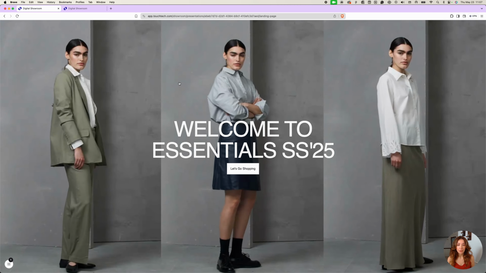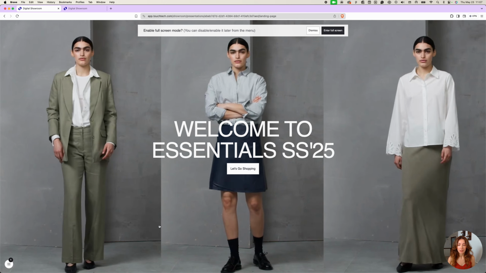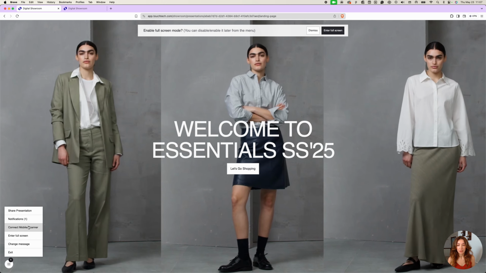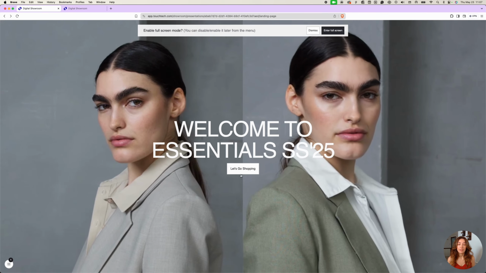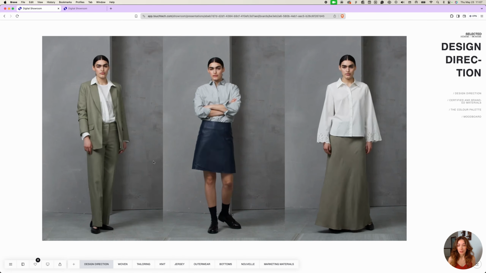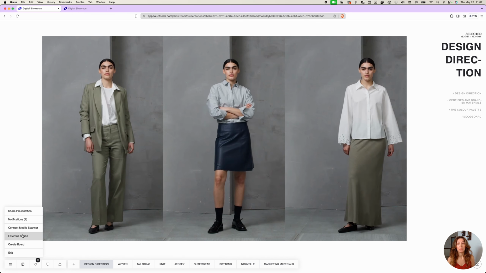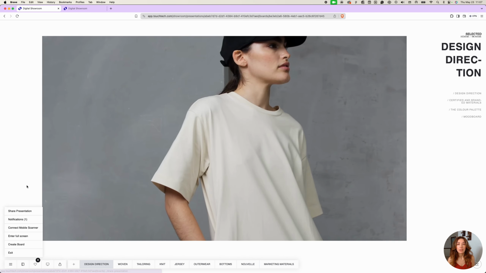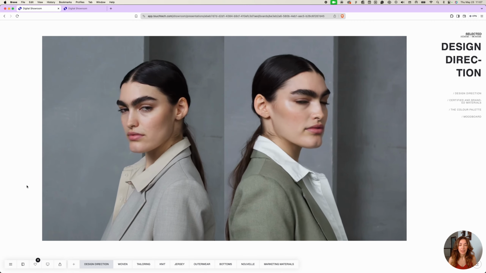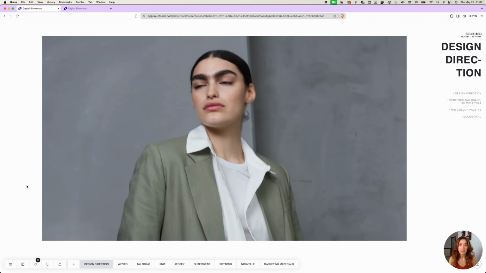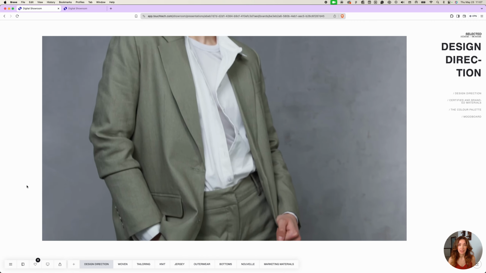The second place will be in the landing page by using this hamburger menu here. Again, you can press share presentation, which will open the same pop-up, and the rest will be the same. And in the presentation, you can always refer back to the hamburger menu for sharing the presentation. But as we covered in the previous chapter, there are a couple of tabs that lead you to share that specific tab pre-selected in the public link.